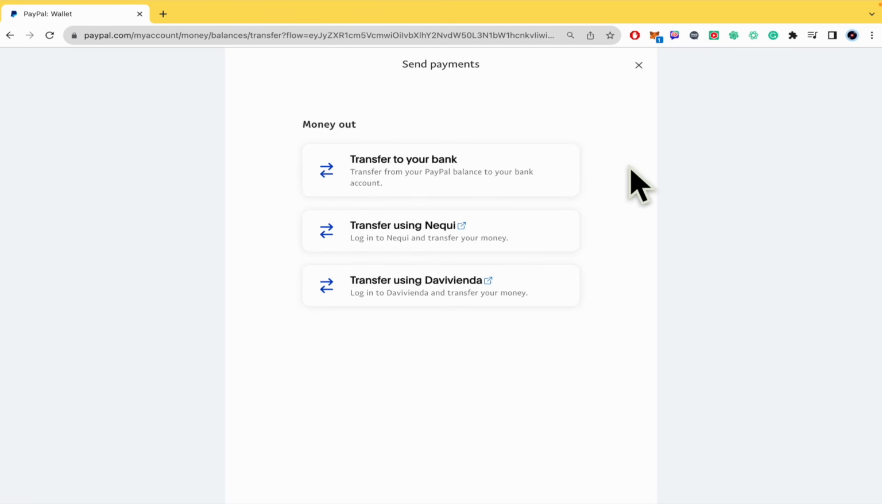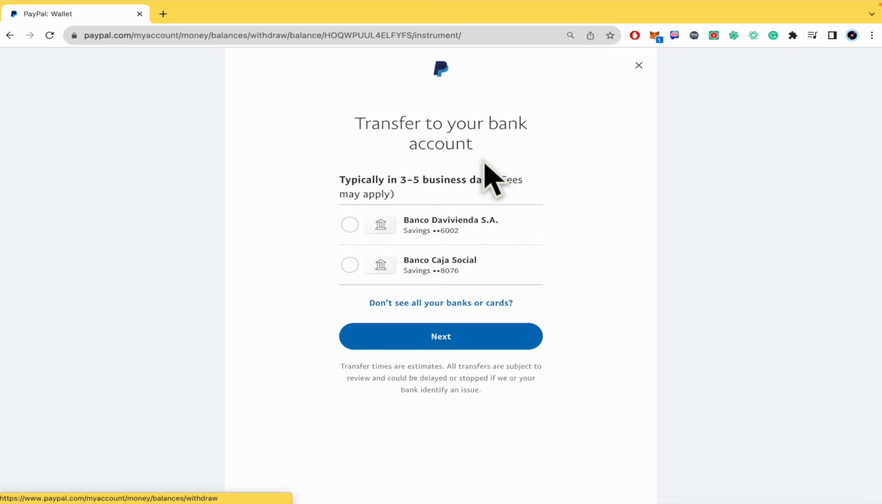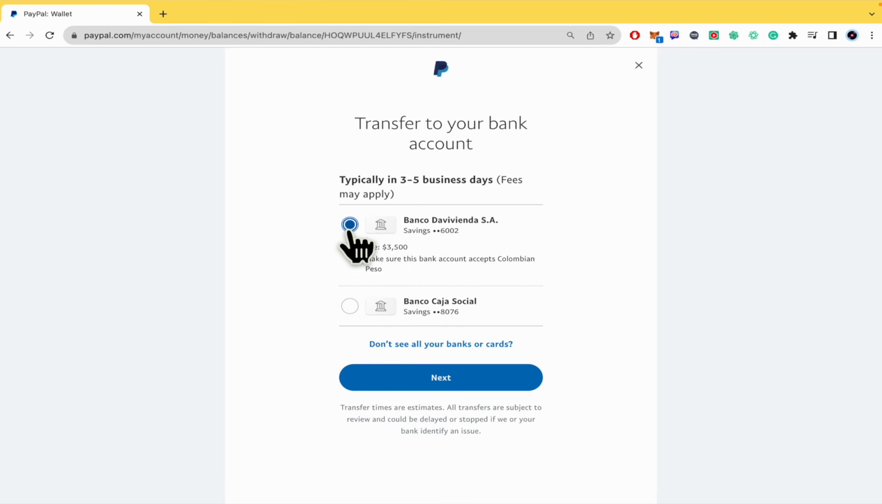In my case, in my country, I have these apps, but if you select this, transfer to your bank, the bank accounts that you have linked to your PayPal are going to appear. You must select the one that you want. There's going to be a fee, probably. Click on next, and that's how you can do it. That's how you can transfer money from PayPal to Capitec account.